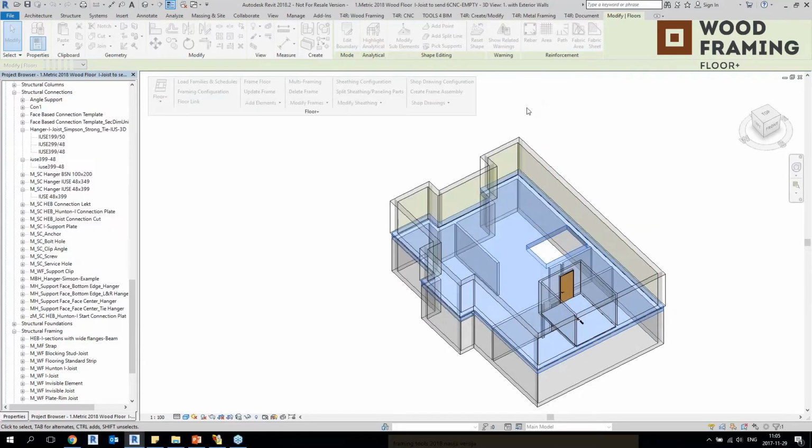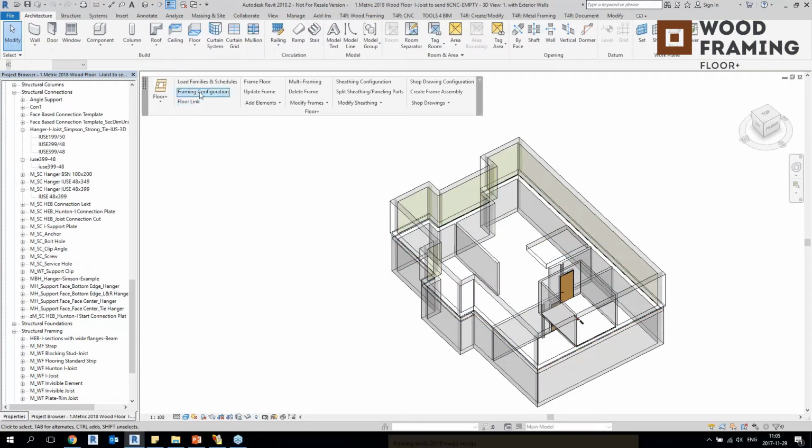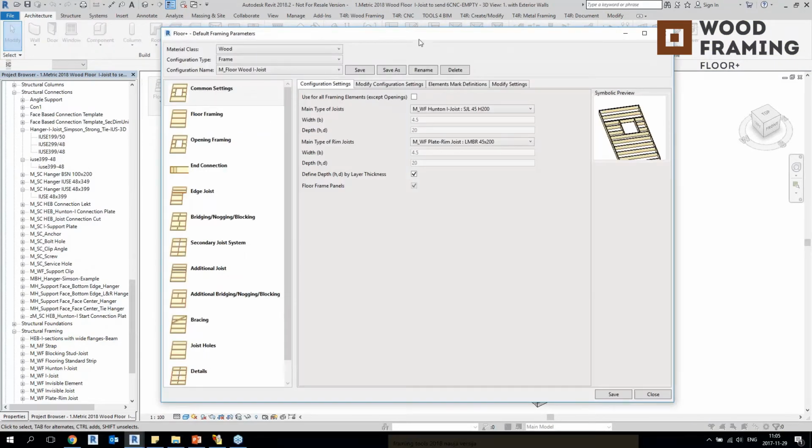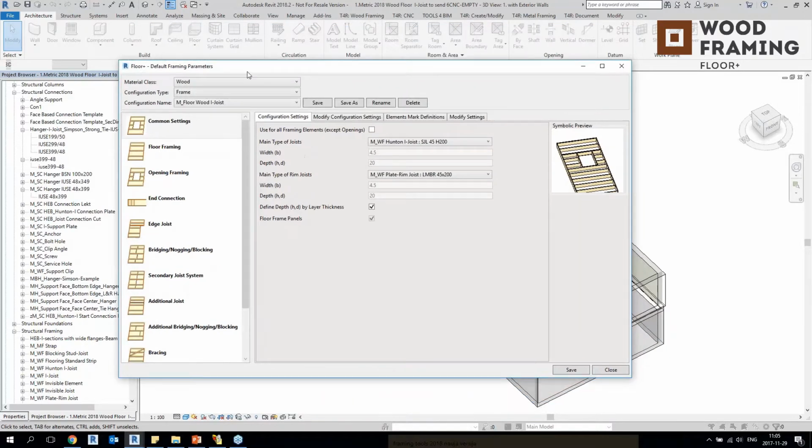Now that these configurations are mapped, I can very quickly take a look at the configuration window. Right here I can create different types of configurations for the mainframe, flooring, and battens, and as I mentioned, specific configurations by your own company standards. So you can configure all of these settings that you can see right here in this window, save it under your own name, and use it in your future projects.